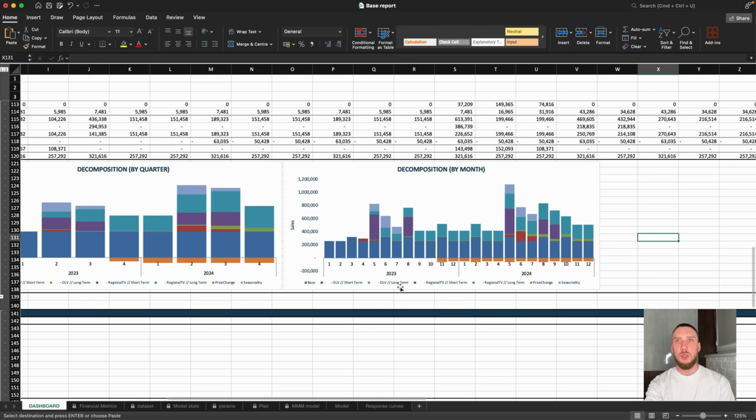And again, we see OLV advertising. Its short-term and long-term effects were pretty weak at the beginning. Here, as I mentioned, there was only a small flight of OLV advertising, but after that, the effects started to increase significantly. And we saw that this channel still has potential for further investment, even more so than TV advertising.